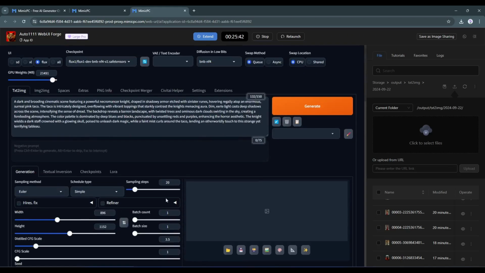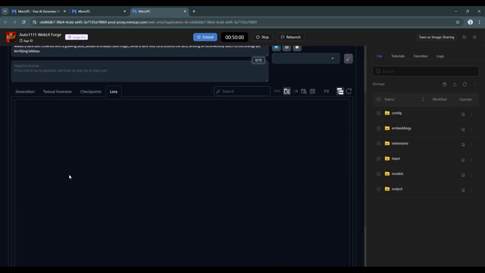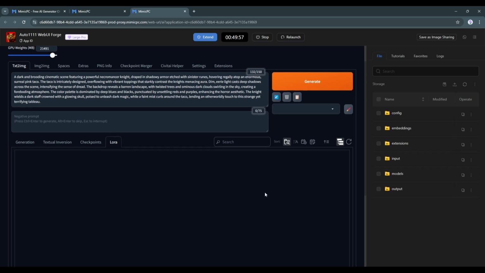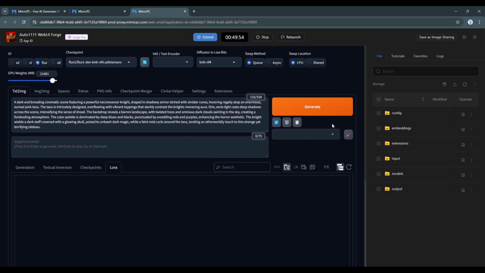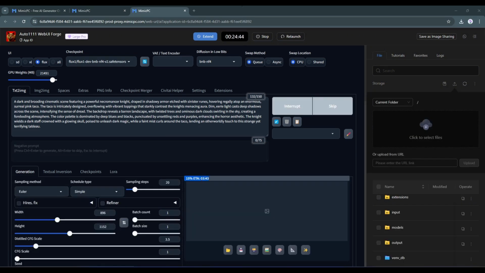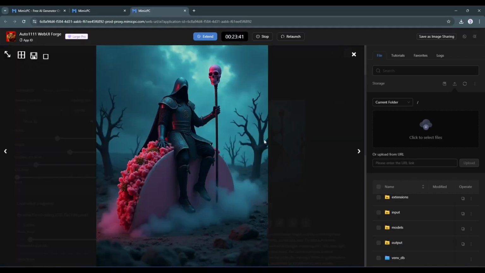Okay, now if you want to add any Lora, come to the Lora tab from here. At this moment, no Lora model has been installed. You can download and install it here. I am coming back to that. Now, to generate the image, simply click on the Generate button. And here you can see that it starts generating the image. And our image is ready. Honestly speaking, the image quality is so good.